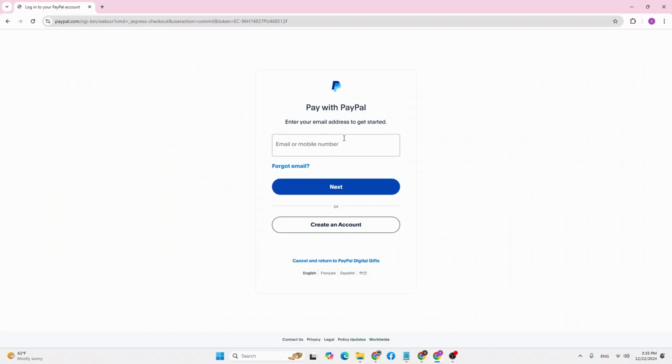After that you will be on this interface where you'll be required to log into your PayPal account. Enter your email address or your mobile number over here, click on next, proceed through the payment, and that gift card will be sent to them via PayPal. And with that being said, this is how to send a gift card from PayPal.